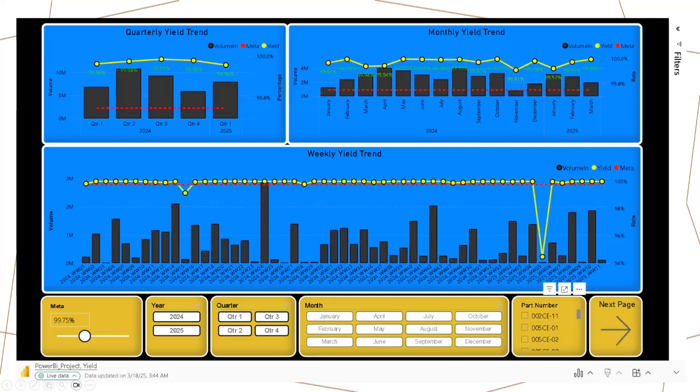This page shows the quarterly yield trend, monthly yield trend, and the weekly yield trend. At the bottom of the screen, we have the meta slider wherein I can adjust the meta, or the goal of the yield. And I have the slicer for the year, quarter, and the month. I also have the part number wherein you can validate the yield trend based on different part numbers.